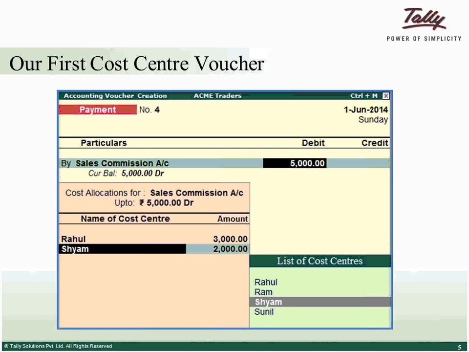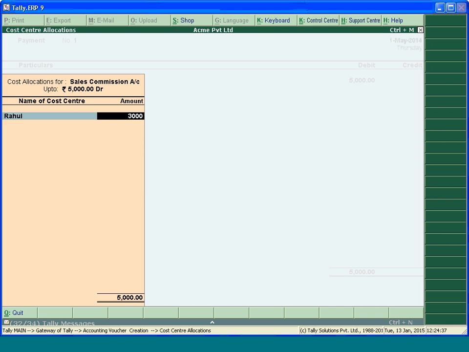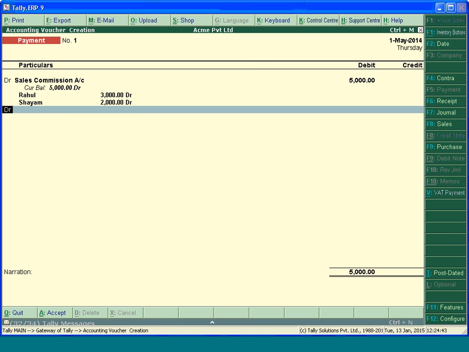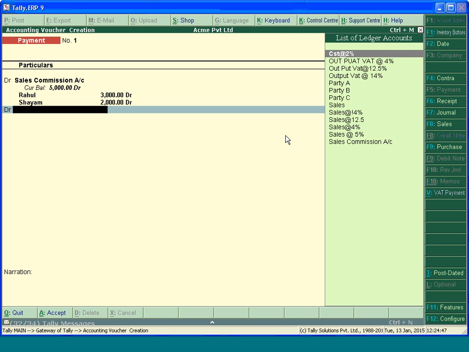So you can see here Rahul is allocated 3,000 and Shyam 2,000. So the allocation is done and can be paid by cash or bank.